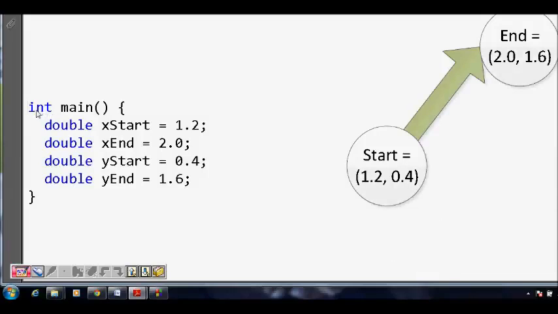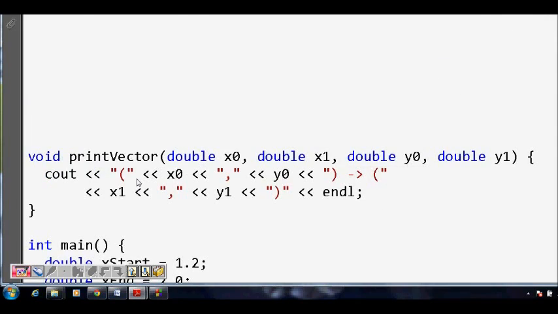Now how will you define this? We will have int main, and in C we will have double x start, double x end, and then double y start and double y end. These are the 4 doubles that we will use for defining a vector.